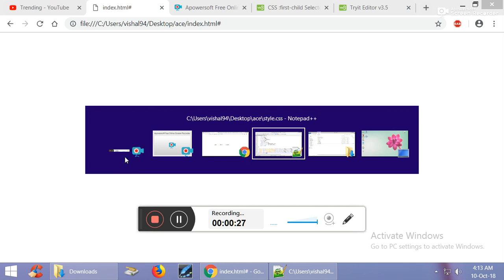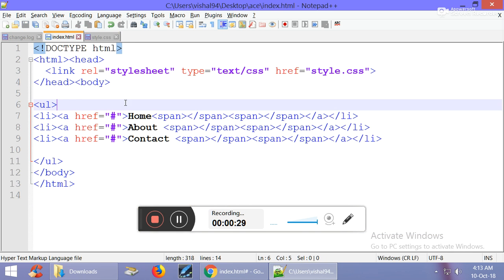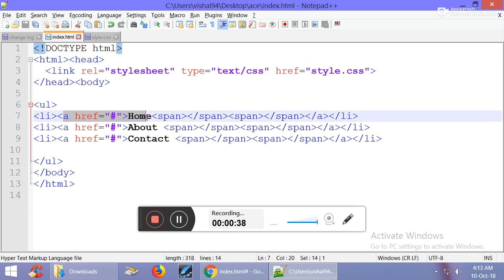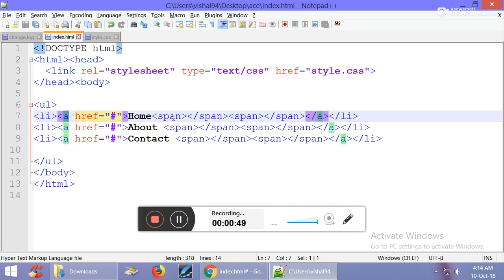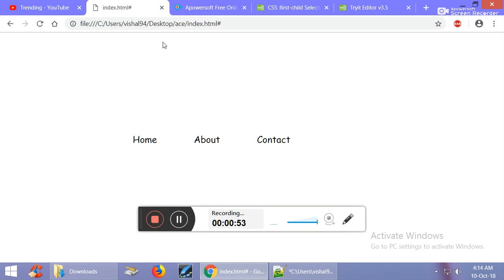Let me start from scratch. Let me remove all the CSS and show you the HTML. There is a UL which has an LI. Inside the li we have an anchor tag. Inside the anchor tag we have two span tags. The same applies for all three: ul, li, anchor tag. Inside the anchor tag we have two span tags. Fine. Now refresh it without the CSS.